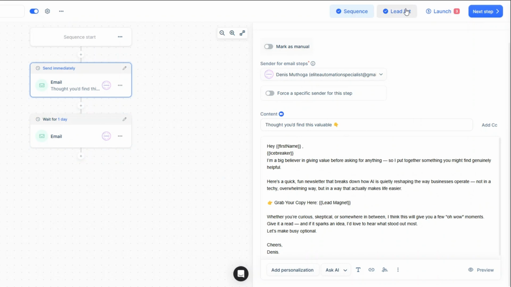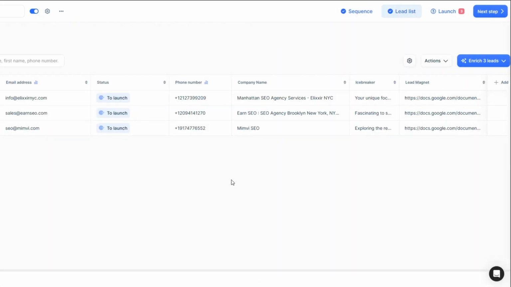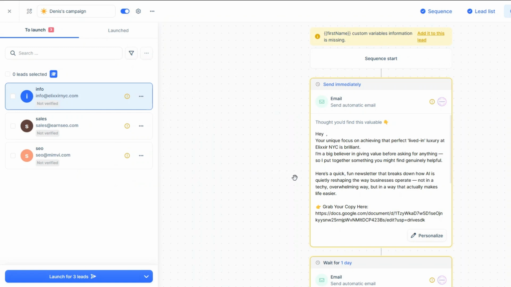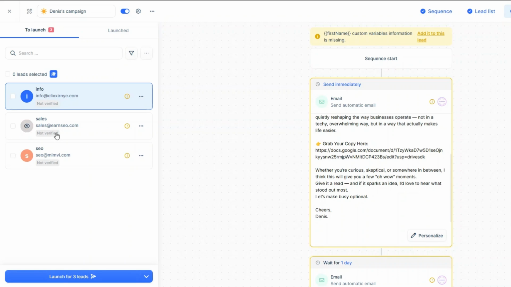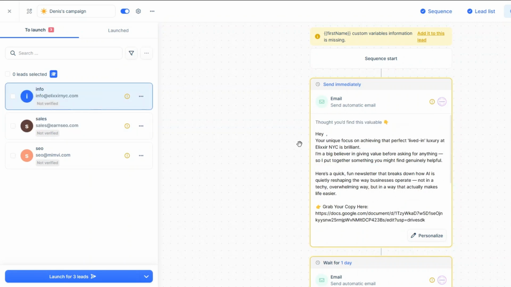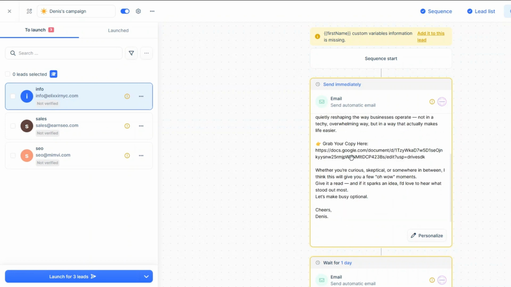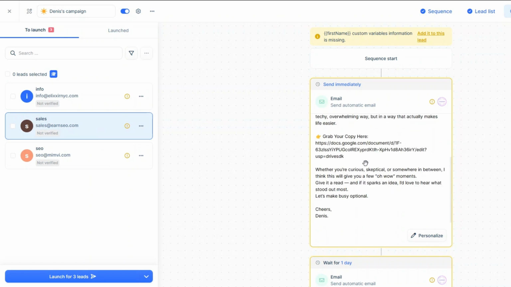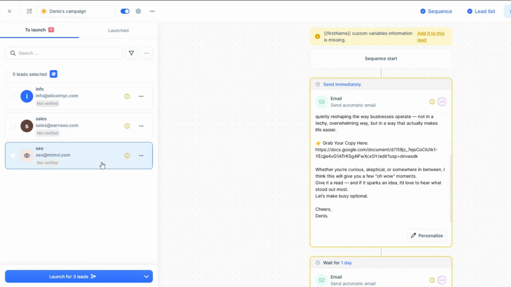If everything looks perfect, you can click on lead list, confirm if everything is okay, and then if everything looks perfect, click on launch. So here's where we're going to launch our emails right here. So here you can verify if the emails are looking great for each and every single lead. On each and every single lead, you can see we added our personalized first line that we generated using Gemini over here. And then we're also adding the link to our lead magnet over here for each and every single lead. So this is a personalized first line for this lead, and this is a lead magnet for this lead that we generated using our automation.